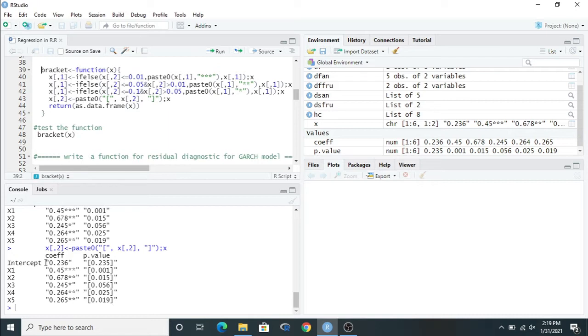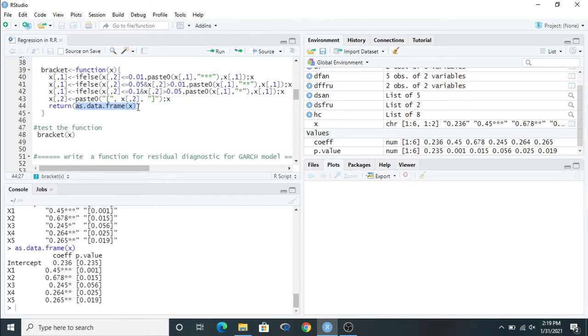Okay, you can find all this coefficient value including the p value showing as character. We know these are character, but the appearance we can change by using the data frame. So here we can use as.data.frame. Okay, by running this we can find this looks pretty good.